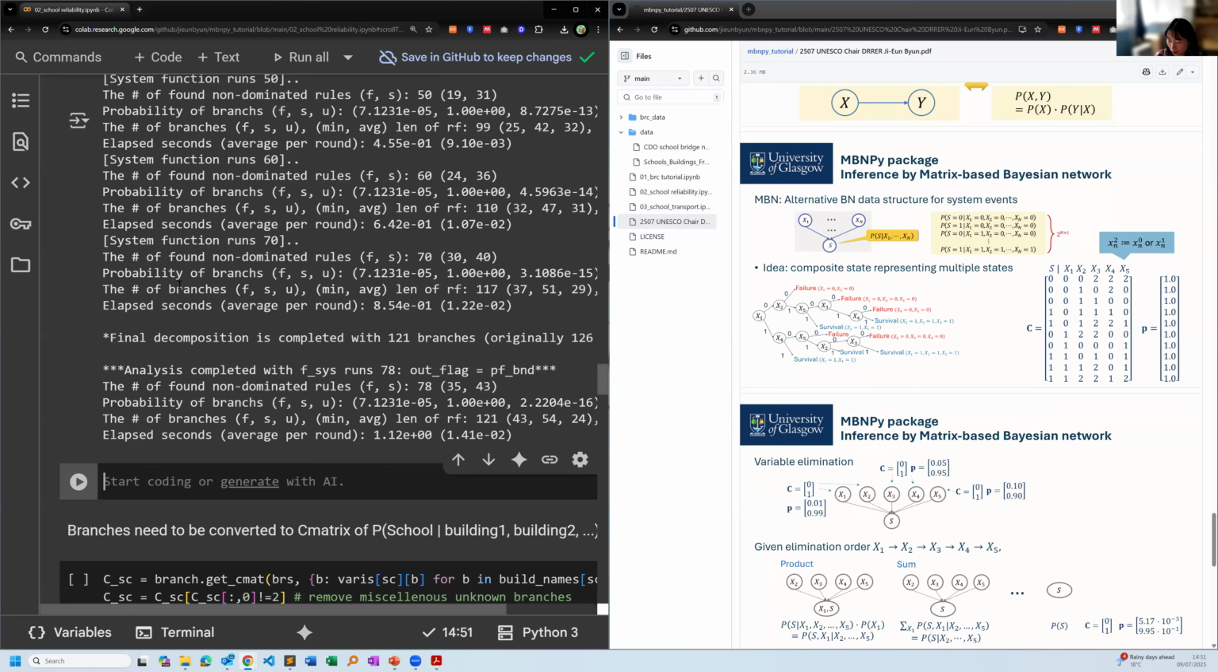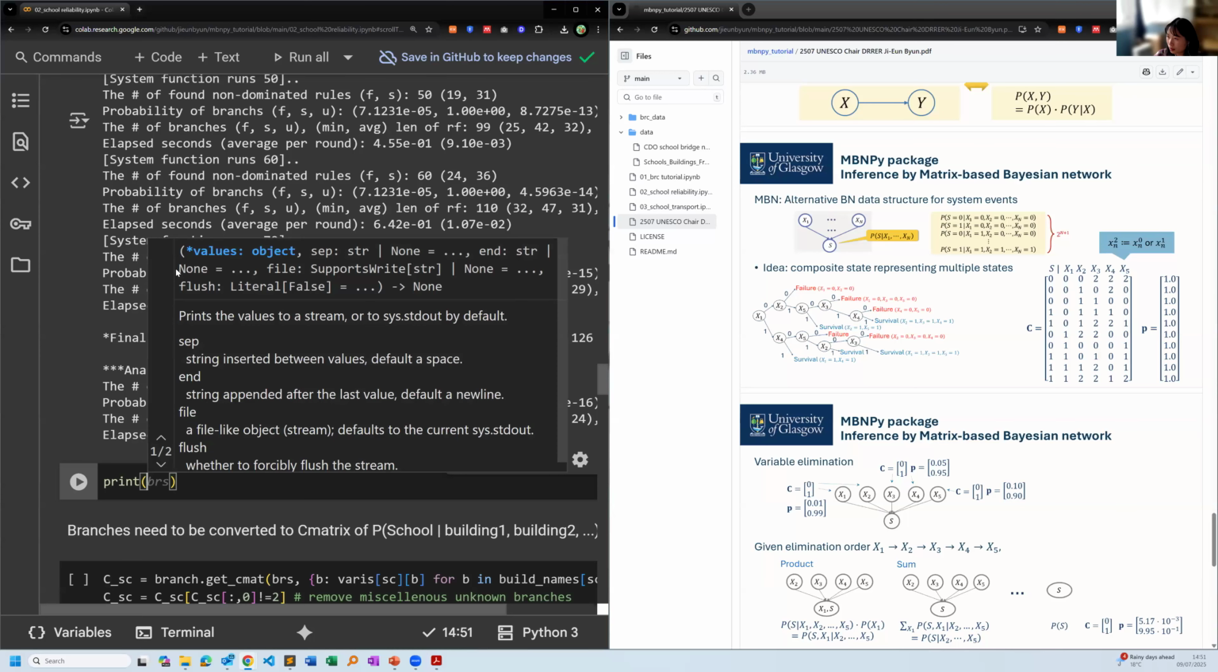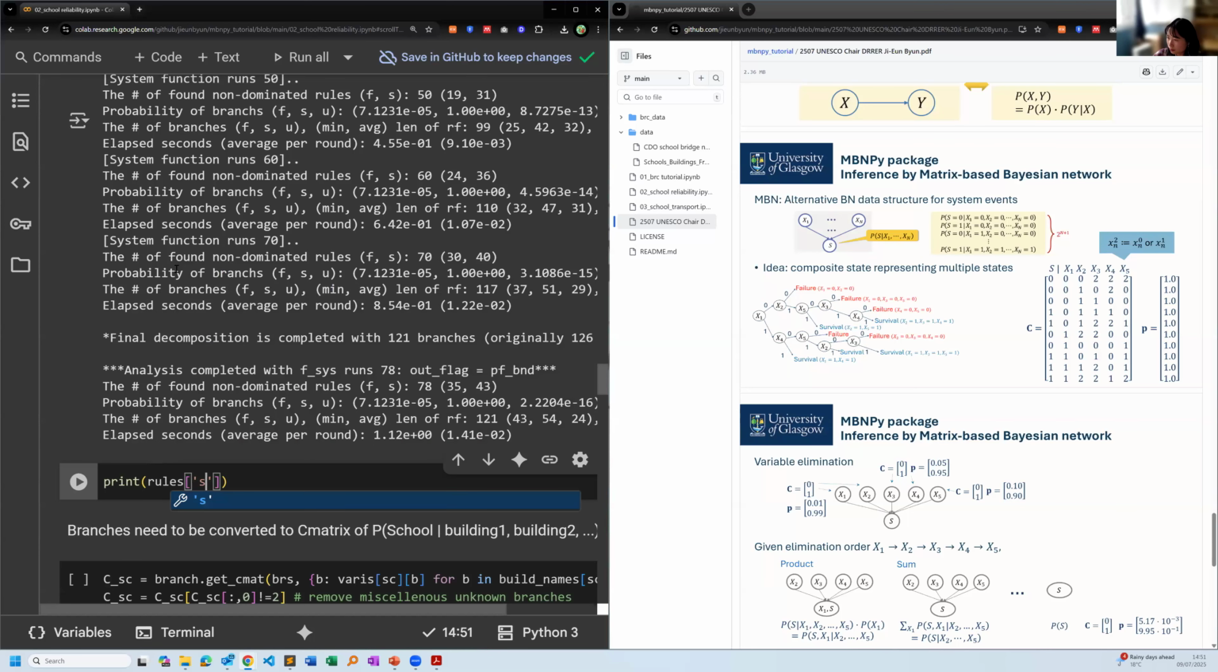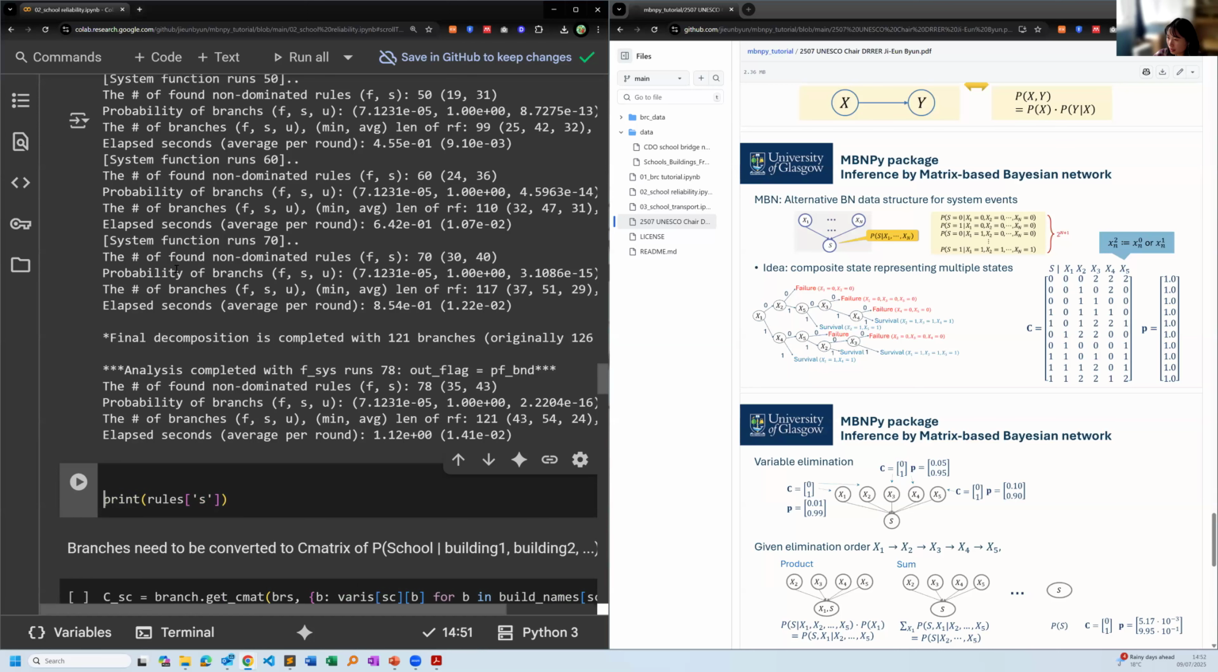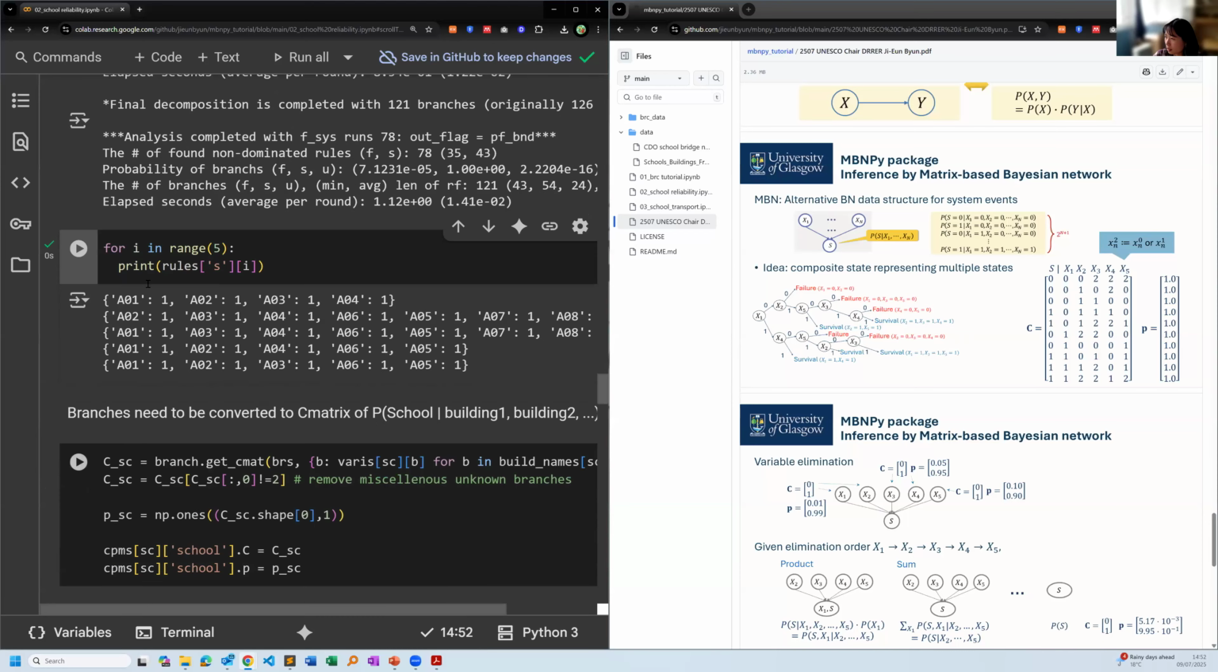So if we look at, for instance, if we print the survival rules, and look at the first 5 survival rules, then we have these ones where if these 4 buildings survive, then the system survives. If these buildings survive together, then the system's survival is guaranteed.